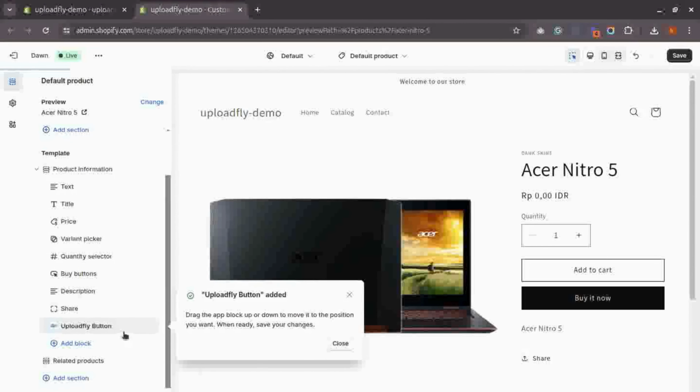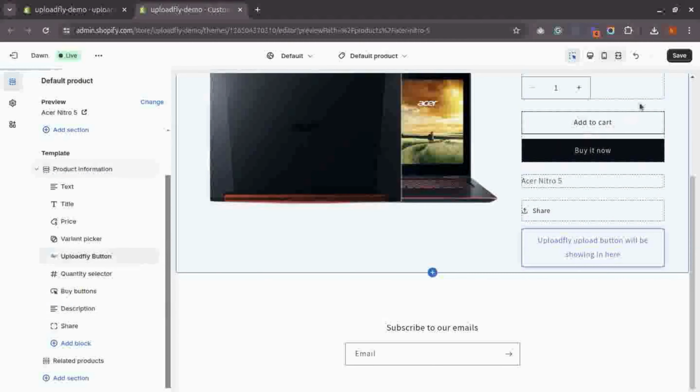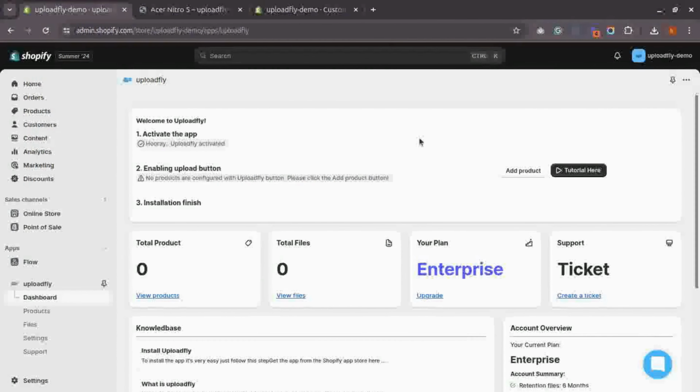By default, the button is positioned at the bottom, but you can move it to any area you want your customers to see. Don't forget to save the settings. This will take you back to the dashboard area.